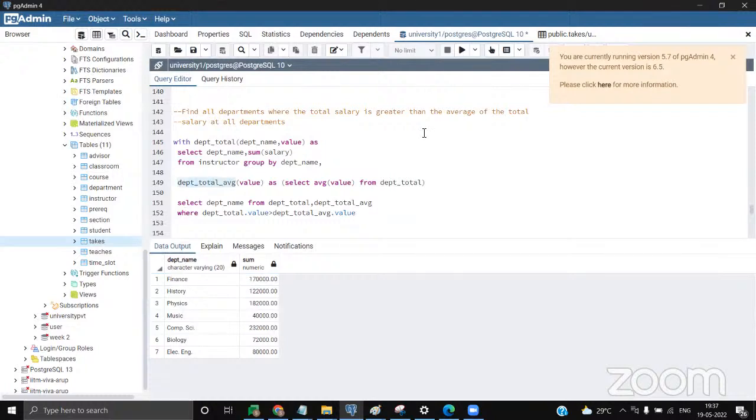So up to this you got it? Yeah. Okay. But the only confusion is whether the department total average and the value given in the sum column are the same. No, not the same. Okay. Let us proceed, then we will understand. So what will be stored in the department total average table? It will store the average value.